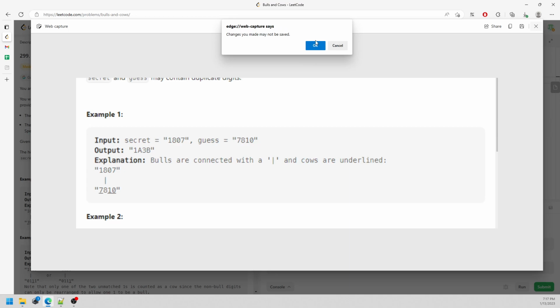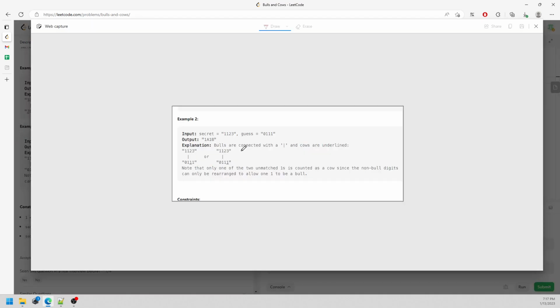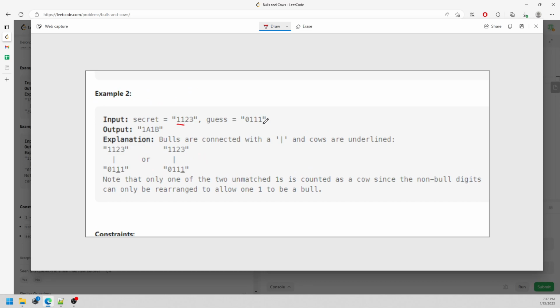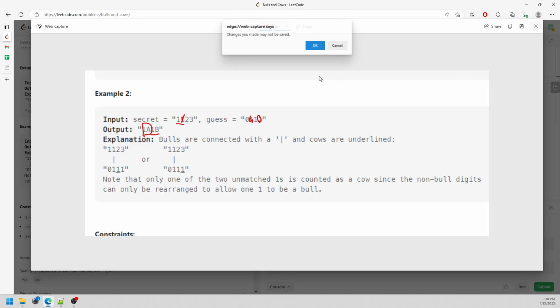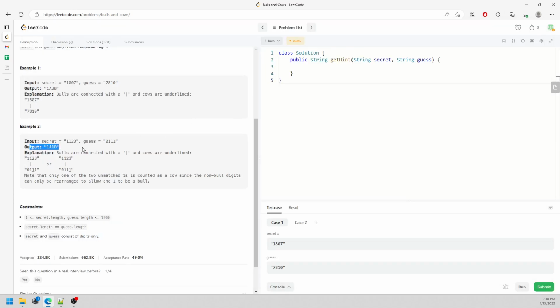So let me look at another example. So this is going to be what? 1, 1, 2, 3, and 0, 1, 1. So you know, you are in the same position 1, you are in the same position 1. So you are going to say 1A. So 1A is going to be right here. And since you have another 1, you get rid of this, right? Since you have another 1, you want to say 1B. It doesn't matter the order. It does not matter, right? So you just basically say 1A, 1B for this answer.